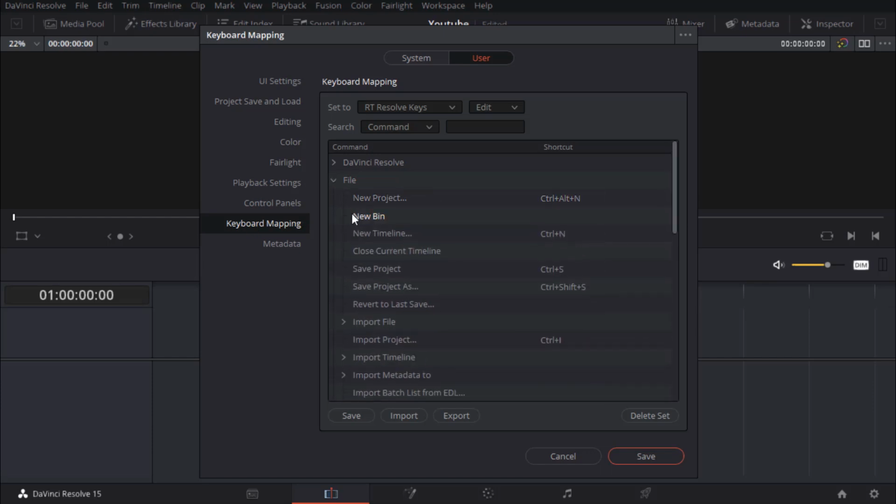If I came in here and I wanted to create a new bin, what you do is, opposite where the shortcut is, you double click and you can put in whatever you want. If I do that, it will be a semicolon. When I type that now in the edit section, it will create a new bin. Okay, and then I can save this. It will save it to my set, and when I save it, it saves it in the entire program.